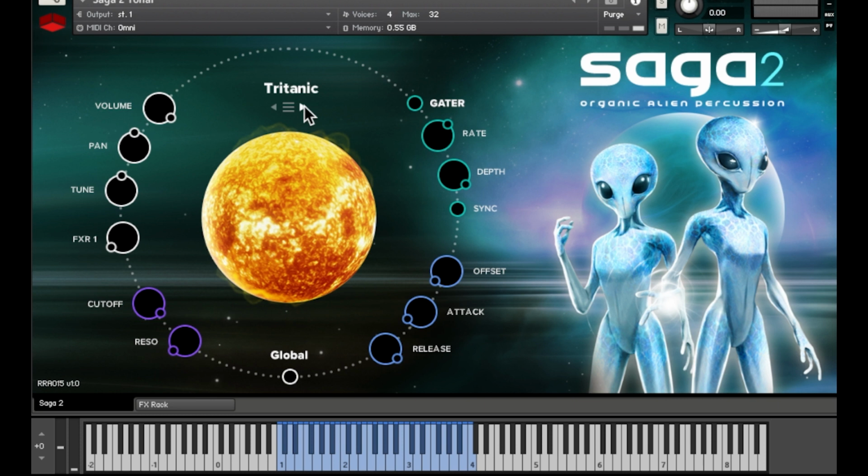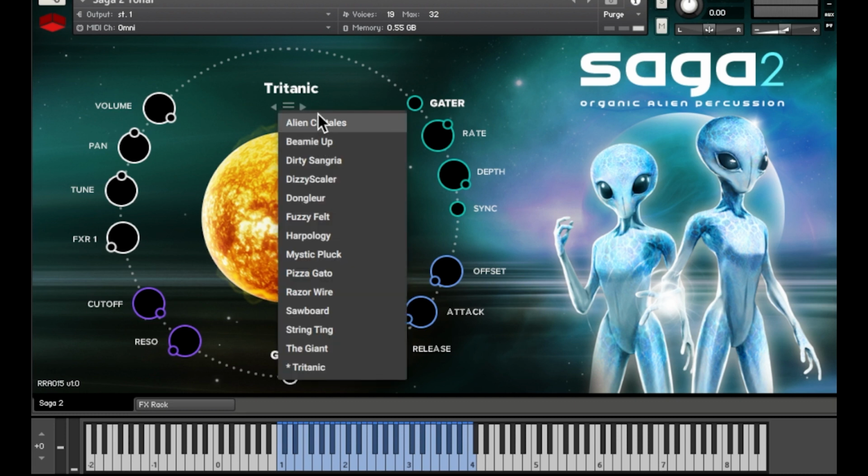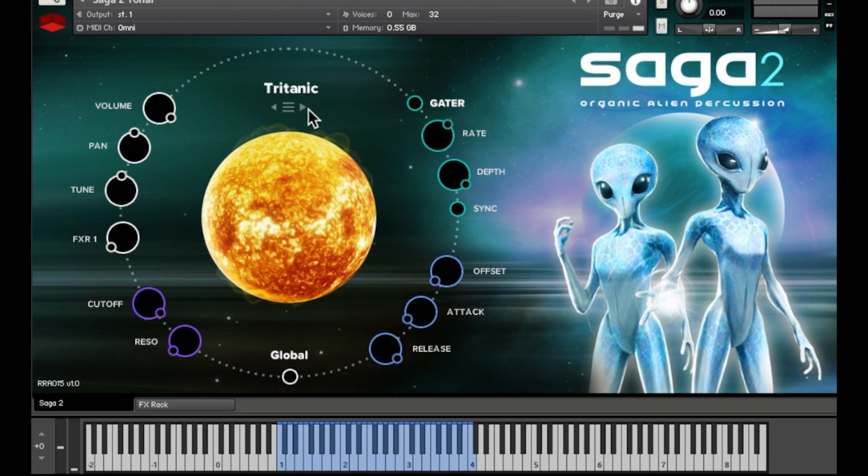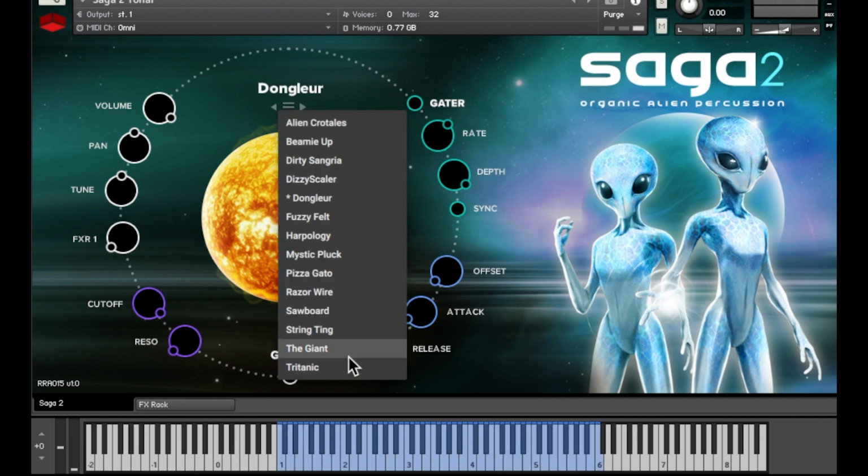But that is just a quick playthrough of all six categories. One thing about the tonal instruments, as you could have seen, these are the instruments that have tones, and they are spread across the keyboard, so I can play them in keys and notes like this. And to choose between different sounds there, I can click this menu here, or I can click the left and right arrows to toggle between those sounds all the way from the alien crotalis down to the tritonic. So that is what the tonal patch does there in Saga 2.